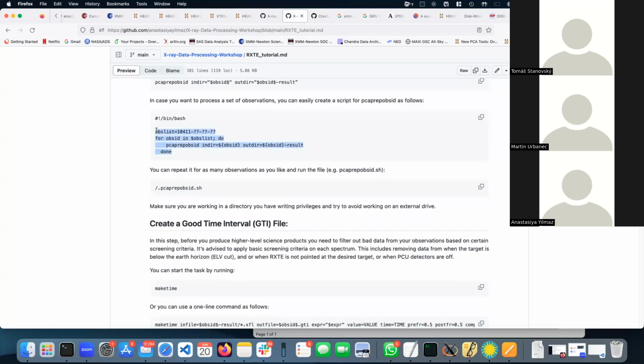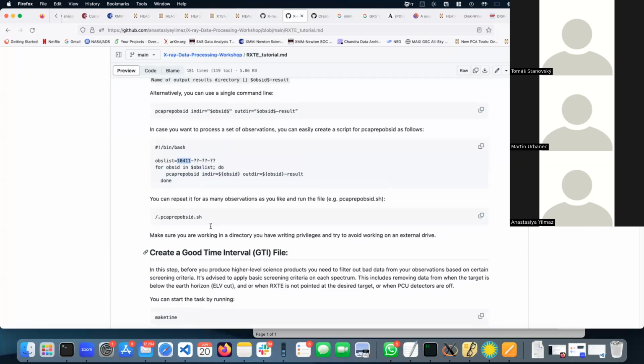What it will do is that you provide a list of observations. You can either remove this and put just question marks instead of numbers, or, if you want to make sure that you are only analyzing specific proposal IDs or specific observation IDs, you can play around with it and keep it repeating for as long as you want. So this will just be a bash script that you can name something like this, and you will run it and it will be doing the same thing.